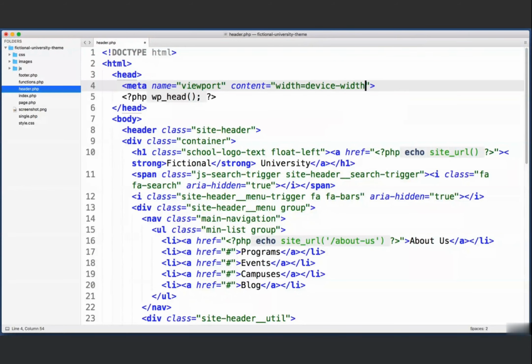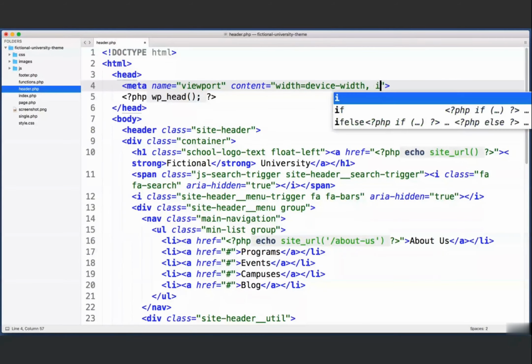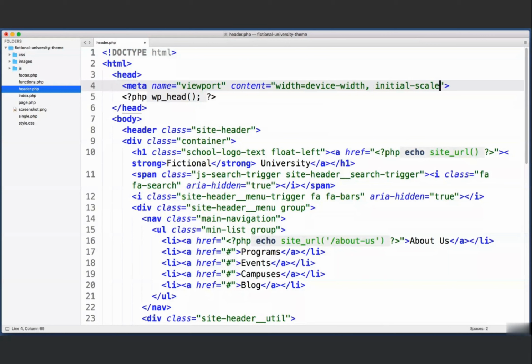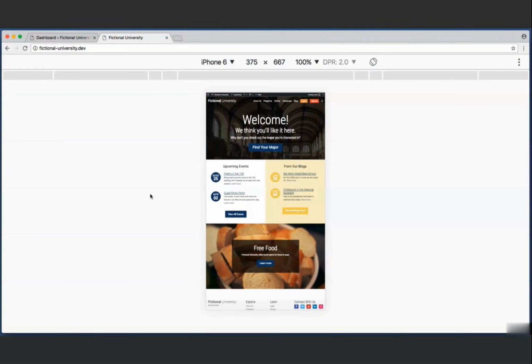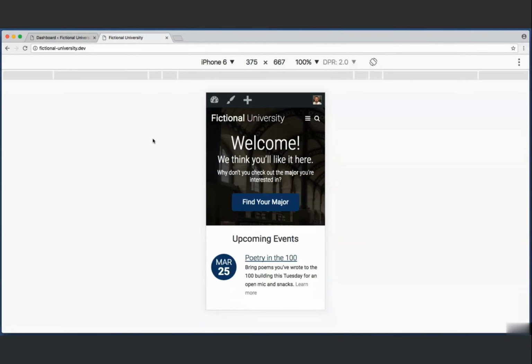So that will tell web browsers and devices to just be true to themselves and use their own native device size or device width. And then within this same set of quotes, let's add a comma and say initial scale equals 1. Cool. So if I save this and refresh my iPhone simulation, much better.